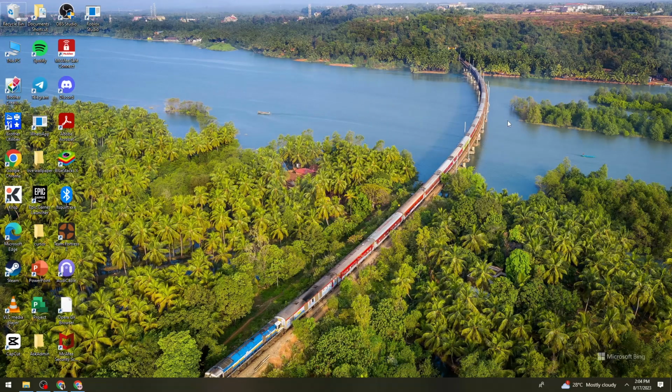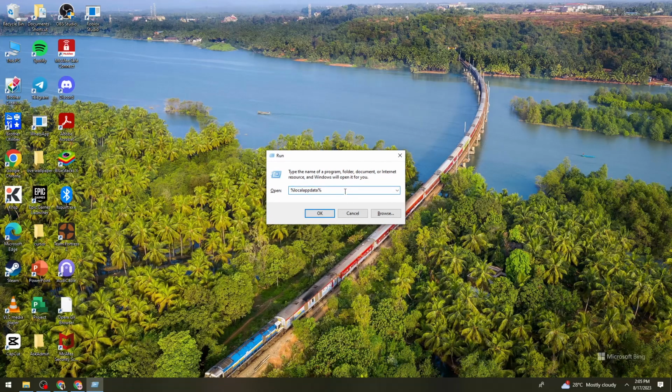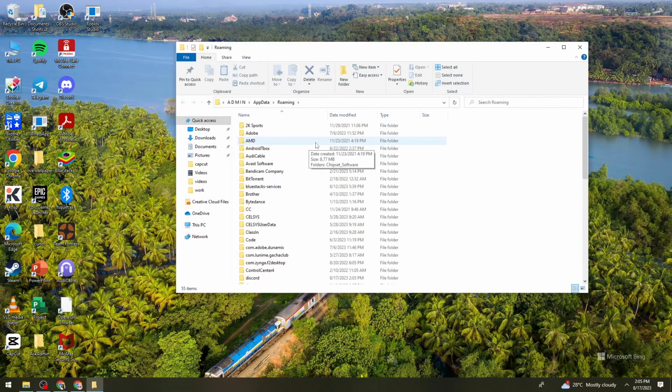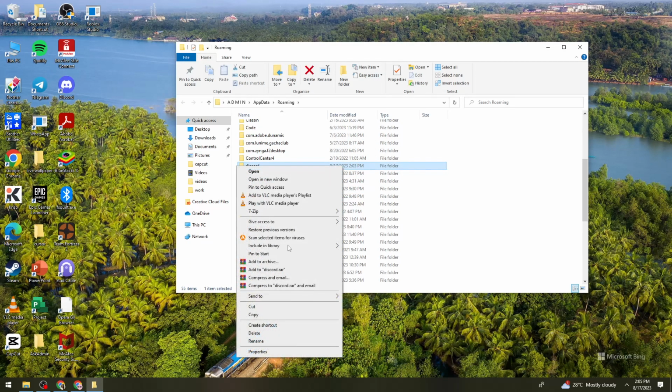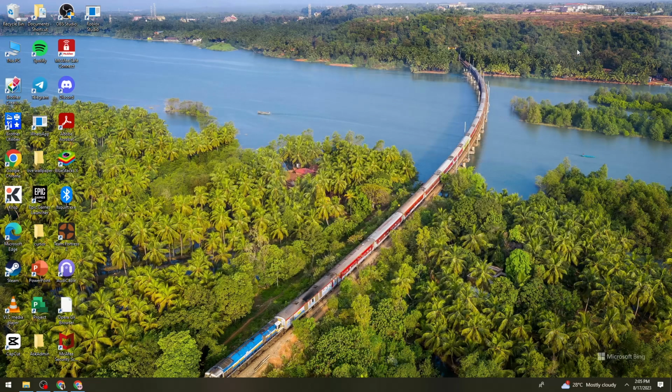So first of all, just go ahead and press the Start button on your keyboard and the letter R. And then once you've done that, type %appdata%. Now click OK. Then now find Discord right here, right-click on it, and select Delete. Okay, and once you've done that, just go ahead and exit this tab.